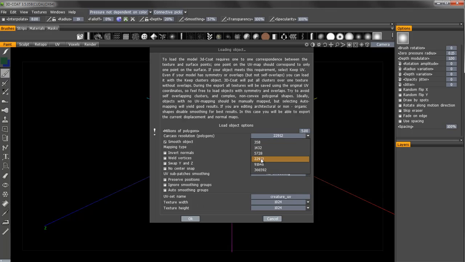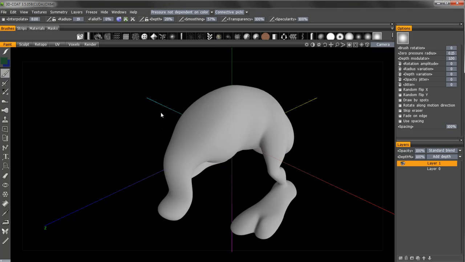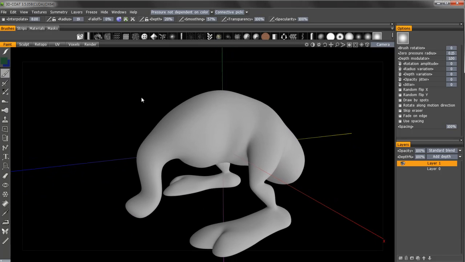Let's double check the subdivision level. It's actually set to 4, that's what I used previously. And of course, I want to keep the UV map, and I'm going to stick with 5 million polygons for my sculpting details. And let it run through the import, and we should be just about done here. There we are. Okay, so now we have our creature inside of 3D Coat, and now we can paint and other such things, but we'll do that in the next video.